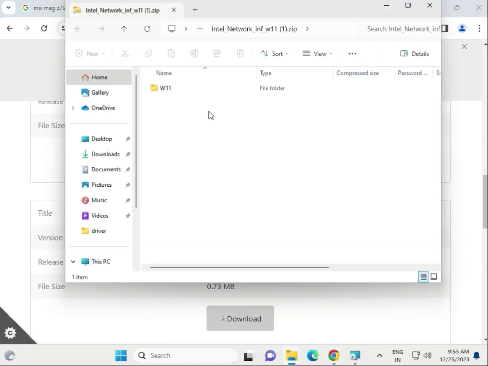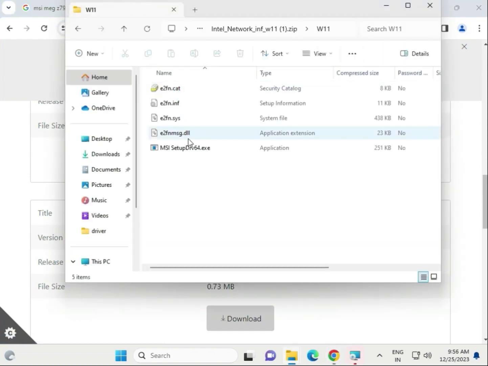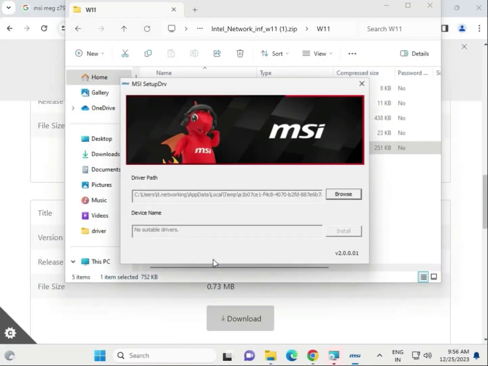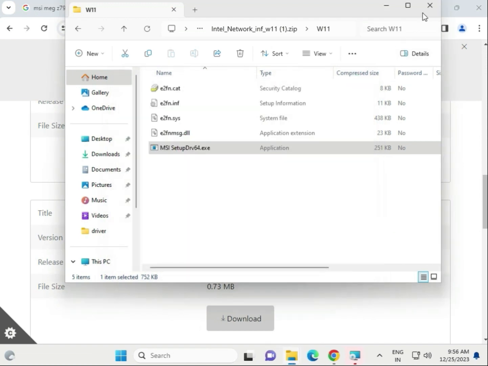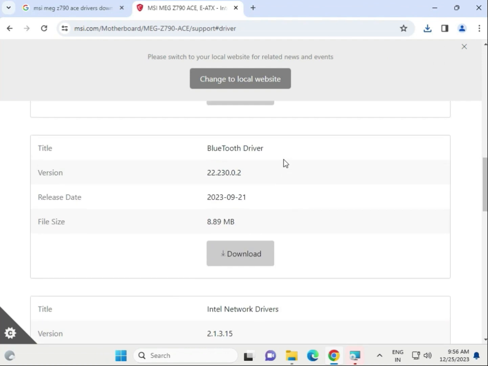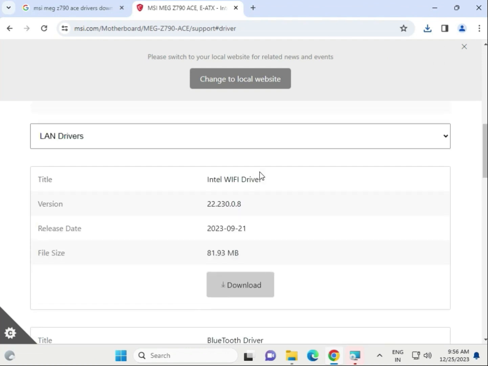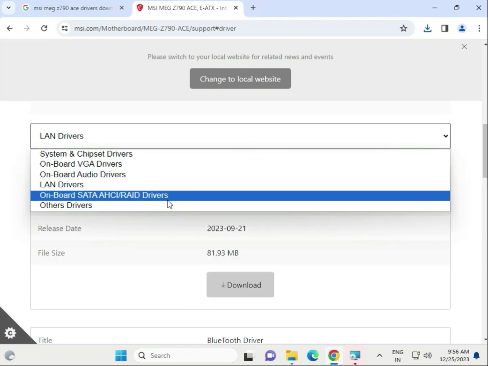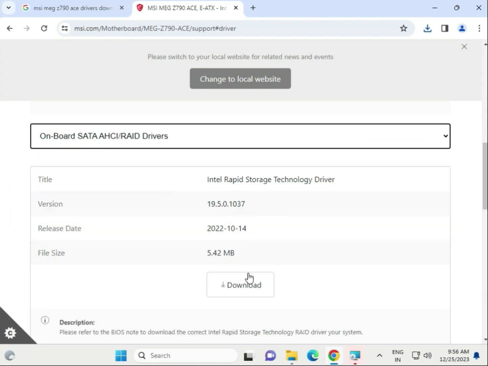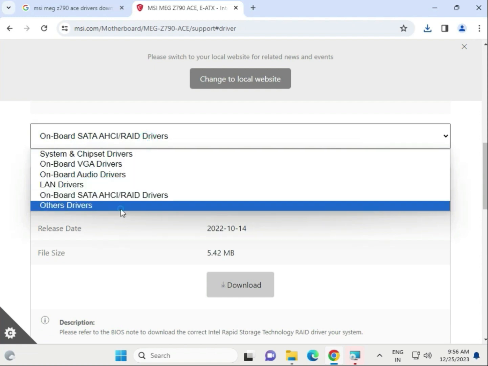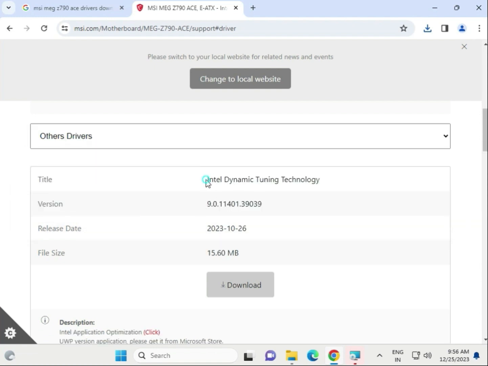Again open, open this folder. This is the LAN driver exe. Run. Yes. And here it shows install, click to install and close it. Then SATA. So that is the tools to download the repair. Some and that is other. This is if required to download.